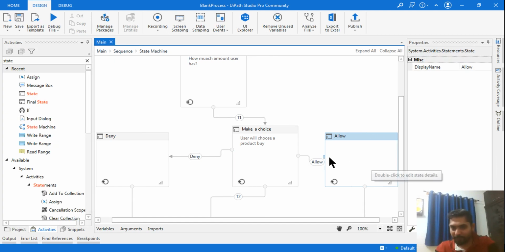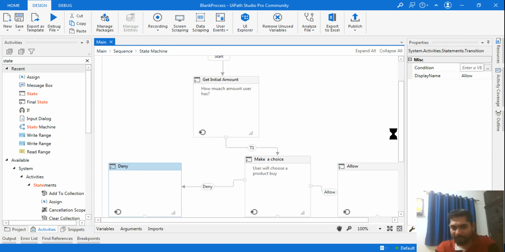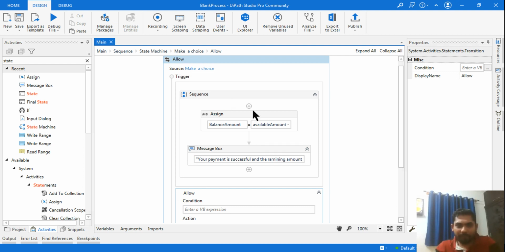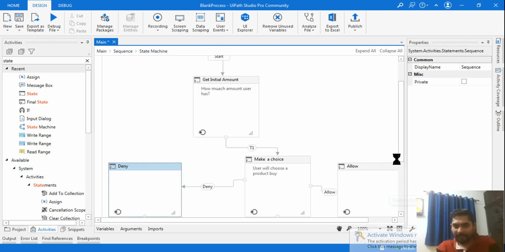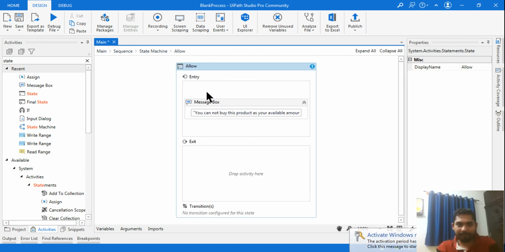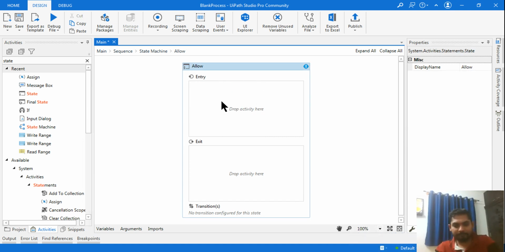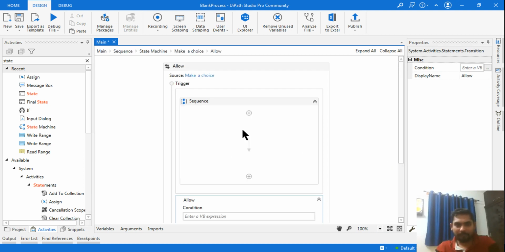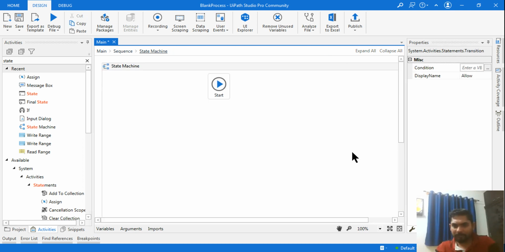Here in the allow condition, we did not put any kind of condition. So go to the state machine. Making sense? Here in this transition, double click on the transition. All of this activity we have actually written inside the transition, so I made that mistake. Let me do a Control Z, delete that, and I have to put all these activities within the state. One second. Let me Control X.